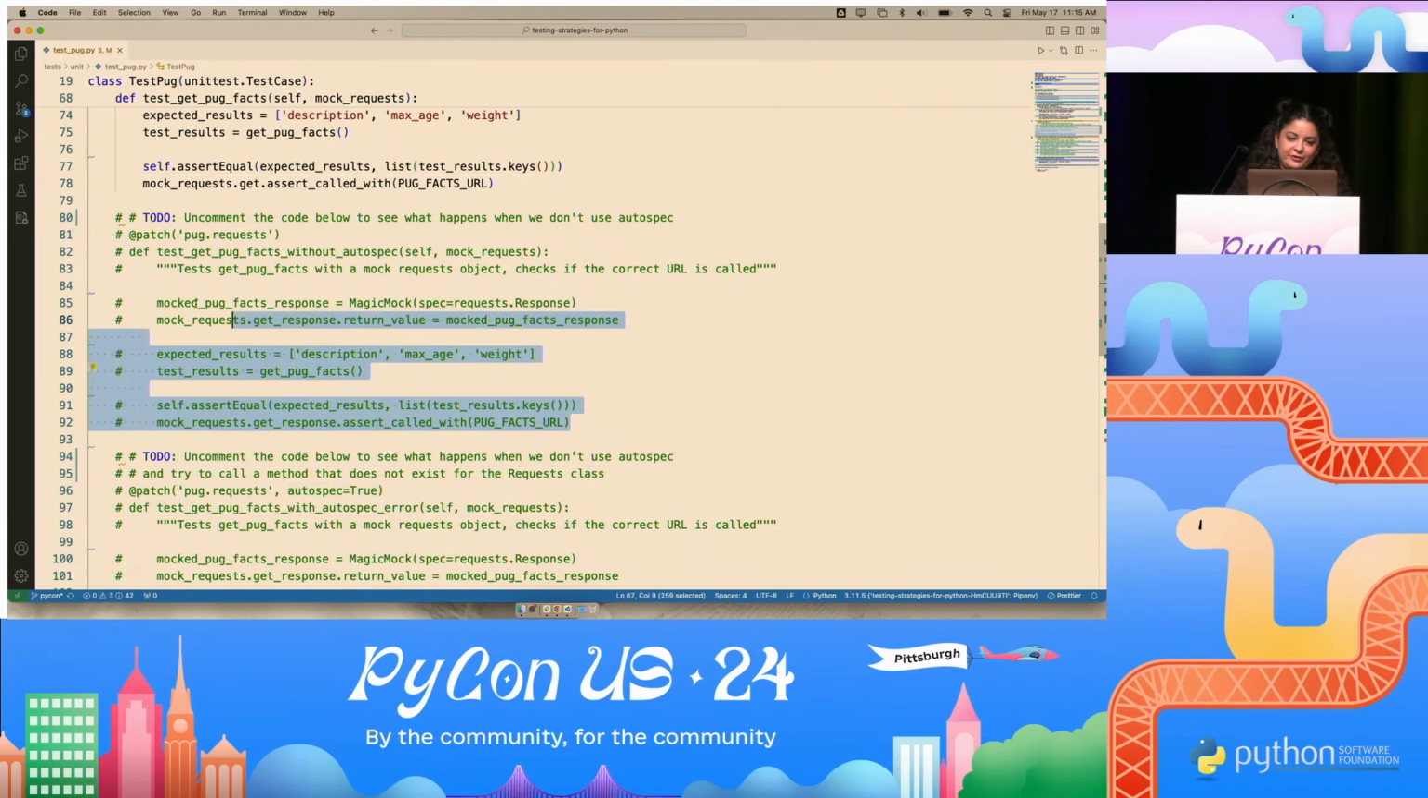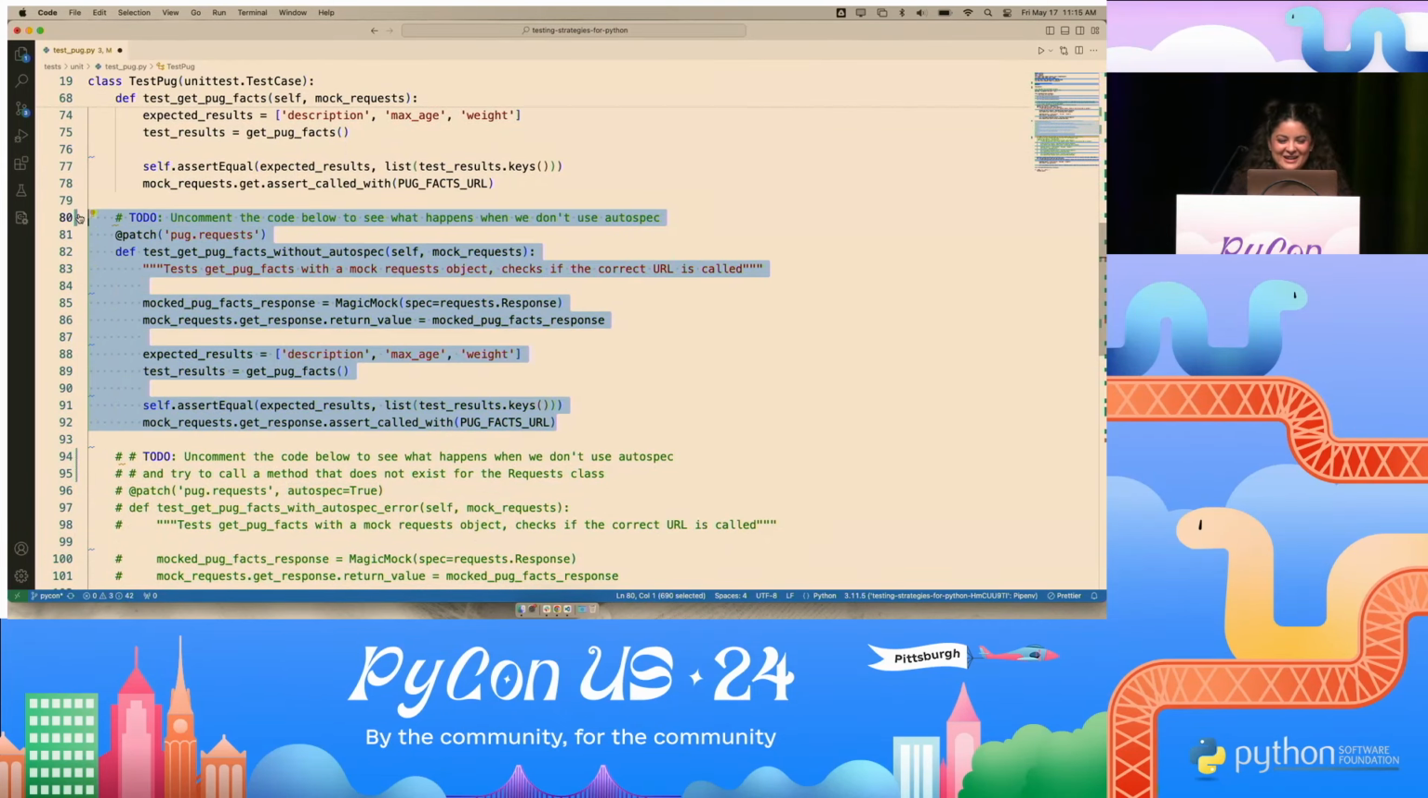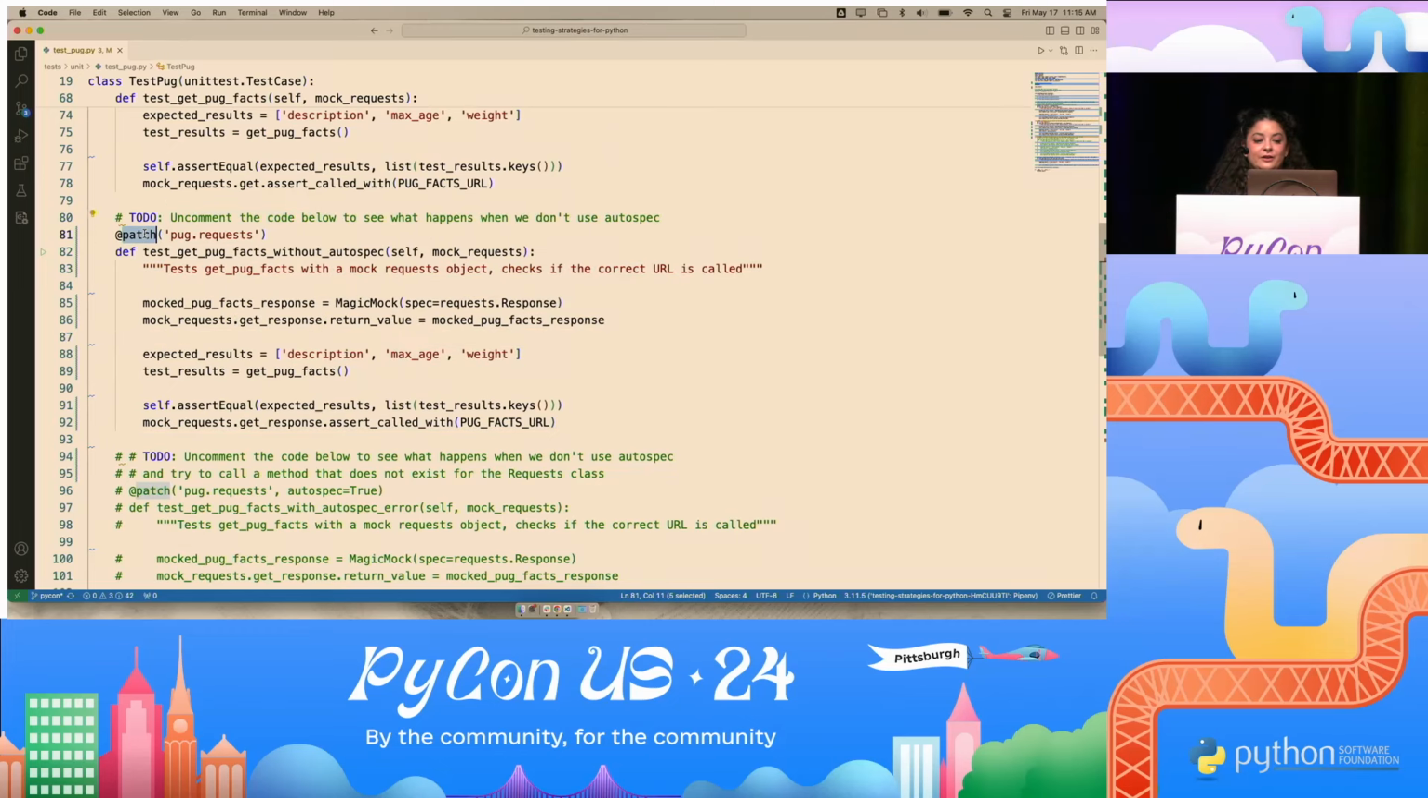But in case you don't believe me, and because you're talking about how we can verify our mocks, this is a case where we're not using autospec, right? So we're using patch. We're not setting autospec to true. We're saying, hey, this is our target.